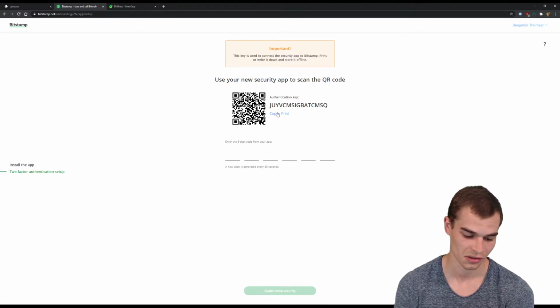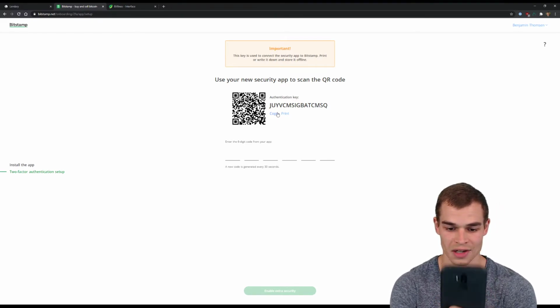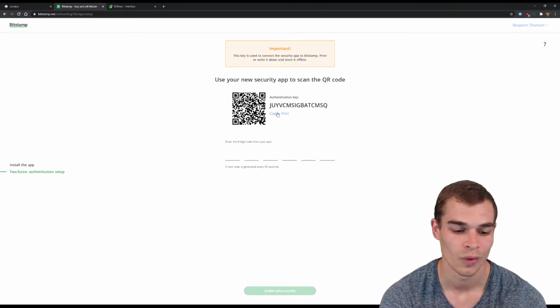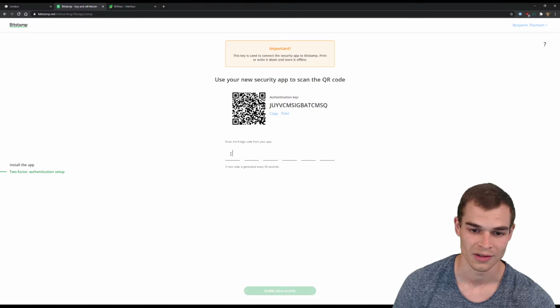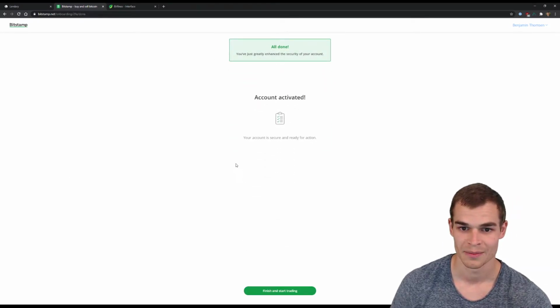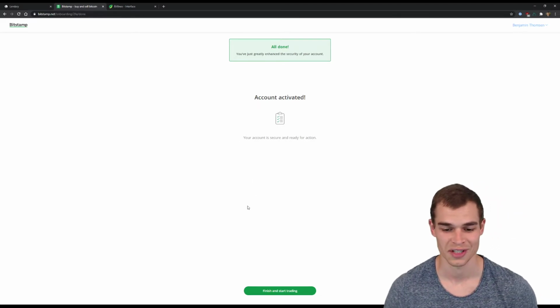Now once you've done that, simply click the plus sign in the bottom right in my case, and then select scan QR code. And then I'll simply scan the QR code. And now a new row appears here with the 6 digits, which we will now enter. And then we've already set up Bitstamp two-factor authentication successfully.